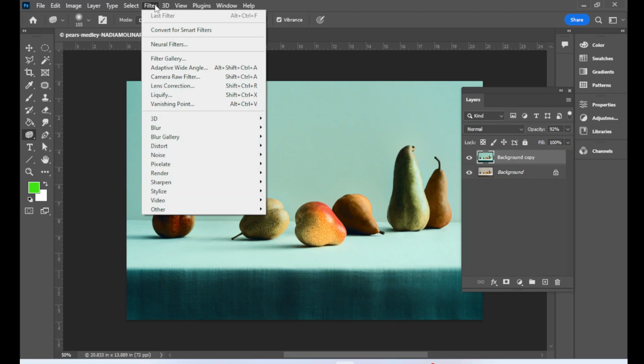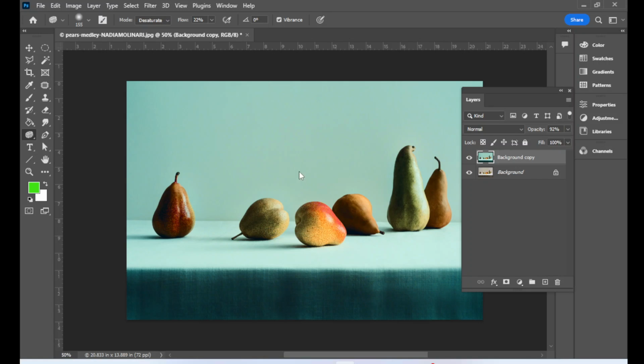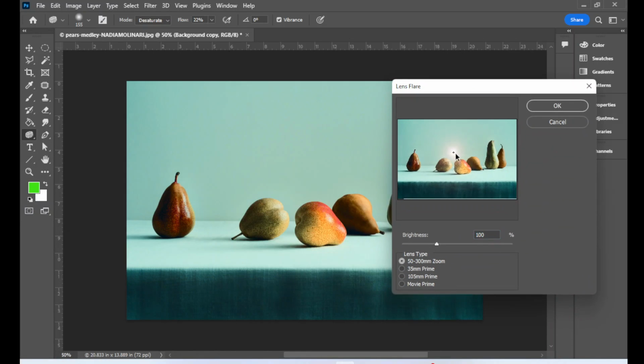Why not? I'm going to show you. Let's do in the blur gallery. Nope, I lied. Let's go into the render, and I want to show you the lens flare just because it's fun. Just be careful, don't overuse it. So your lens flare adds what it sounds like. It adds that artificial distortion in the light.